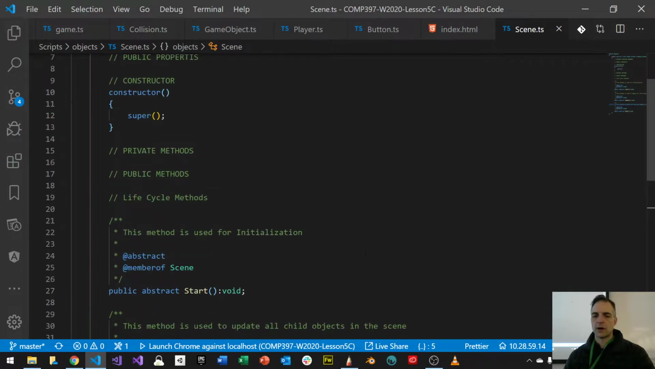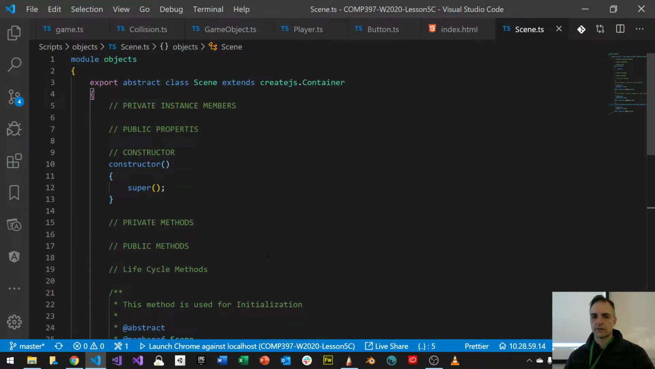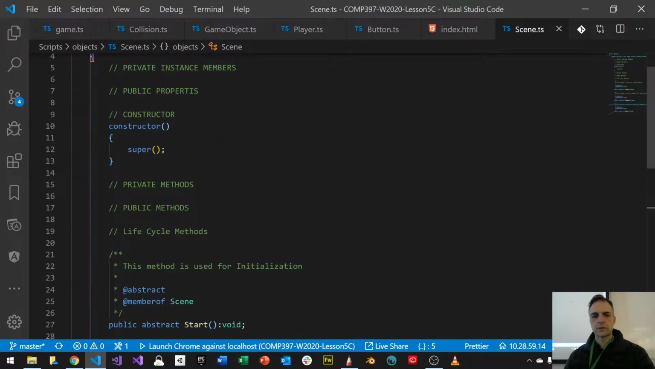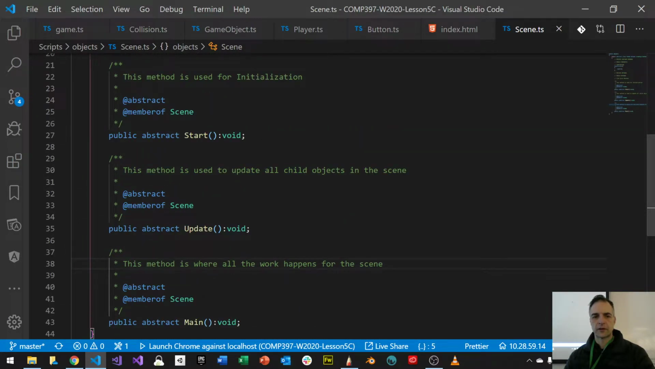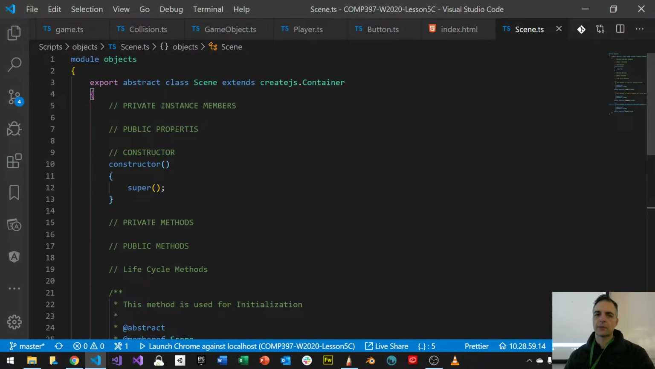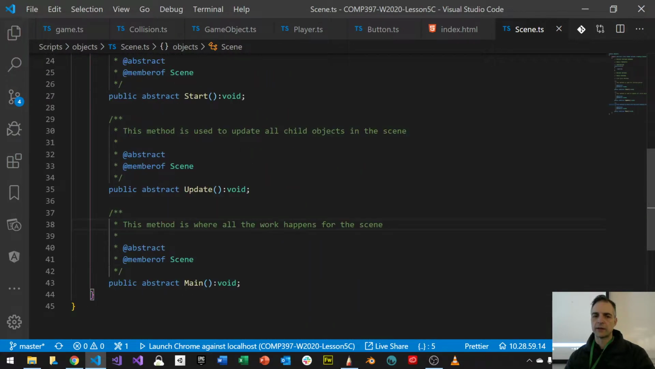That is my scene class so far. It's pretty simple, right? But I've got three abstract methods. The whole thing is abstract, which means if I inherit from scene, I need to implement these three lifecycle methods in order for me to implement scene.